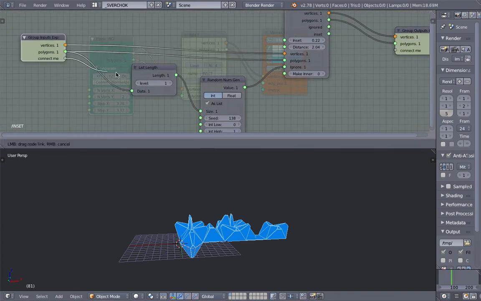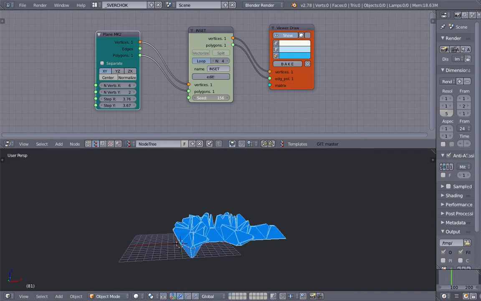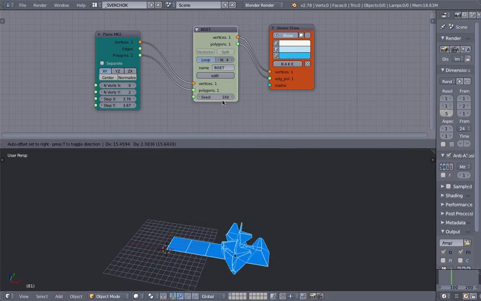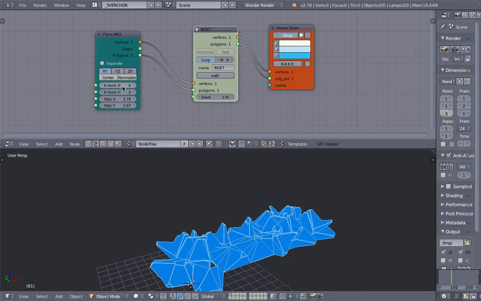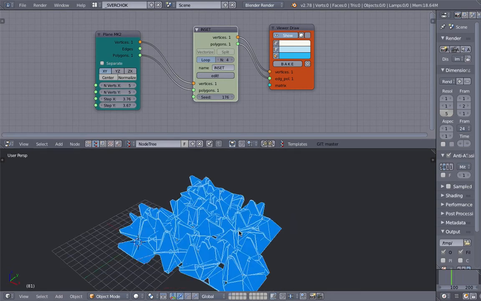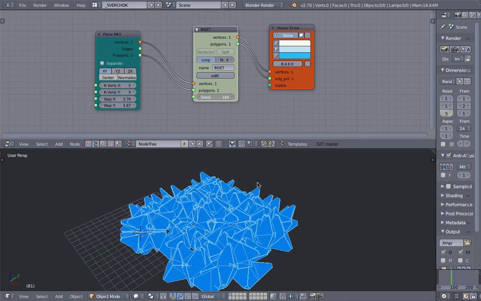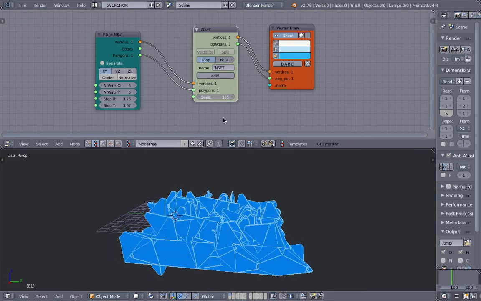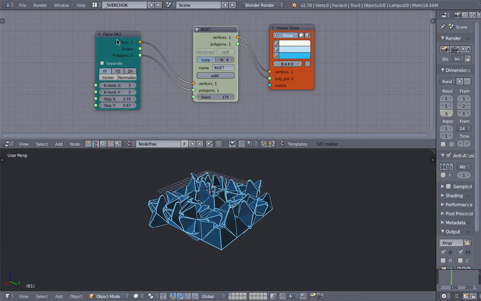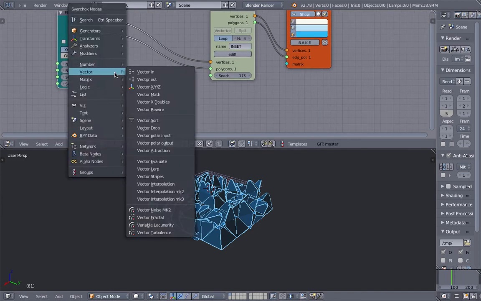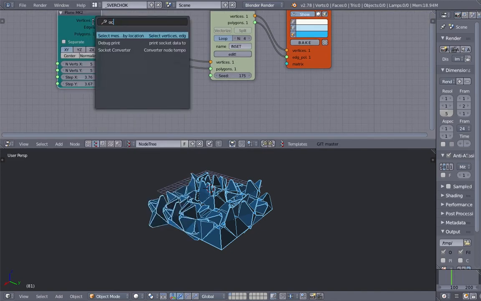And this should, let me try. If this is for the seed and we go up and then we play with the seed, we should get a different result. So this is very, very interesting. Let's make it like 5 by 5, and you can easily get very complex kind of result like this. That's if you are using just a plane. Imagine if you are using something like an icosphere, for example.